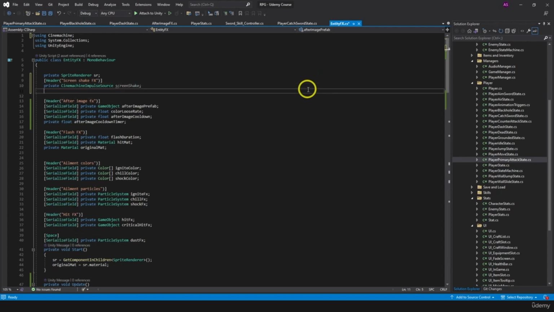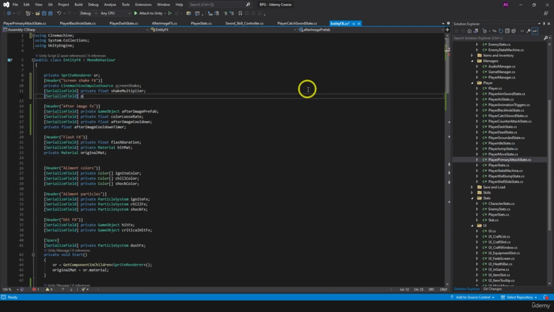All right, next step would be to make a serialized field, private float, shake multiplier, and we need serialized field, private vector3. It's going to be kind of like a shake direction or shake power, something like that. And we're going to have a couple of them for different situations. So as of now, I'll just make it as shake power. All right, that's it for now.